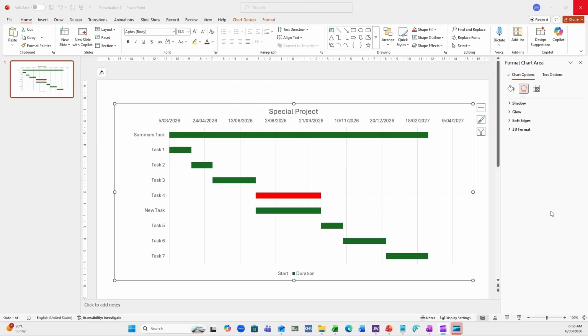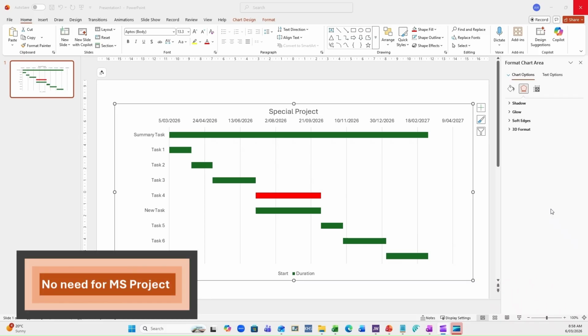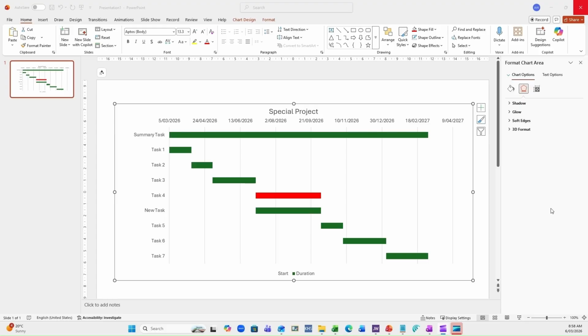In this video, we're going to show you how you can produce very simple but effective Gantt charts without the use of Microsoft Project, like you see here, using only Microsoft PowerPoint. It's easier than you think.